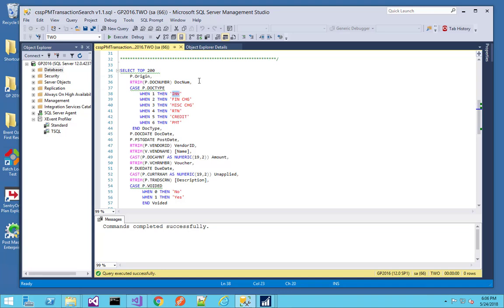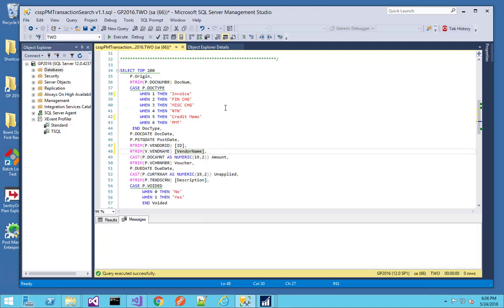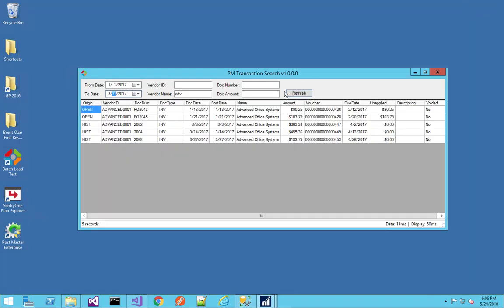Let's say instead of INV, I want to see the word invoice, and I want to see the words credit memo. And then let's say instead of vendor ID, I just want to call this ID. But here, I want to say vendor name. Not a problem. We can rerun that alter statement, click refresh, and you'll notice that I now have ID, I have vendor name, and the word invoice is listed instead of INV. So that quickly you can completely change what data is displayed and how it's displayed.